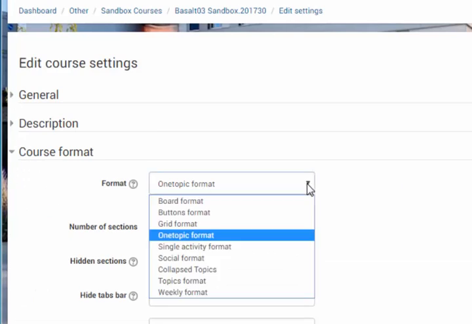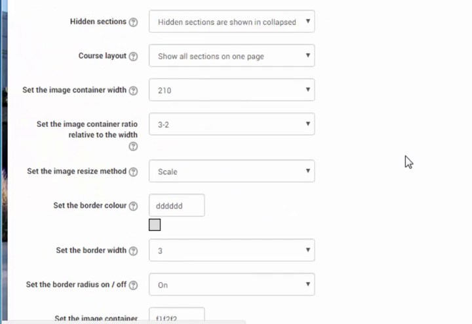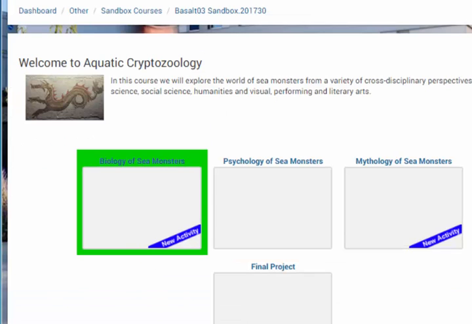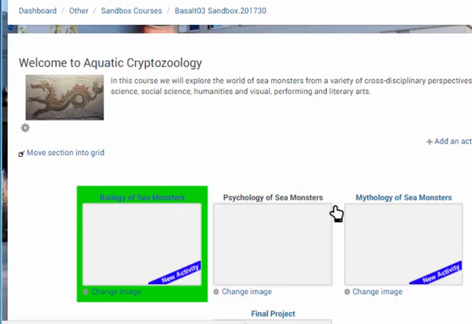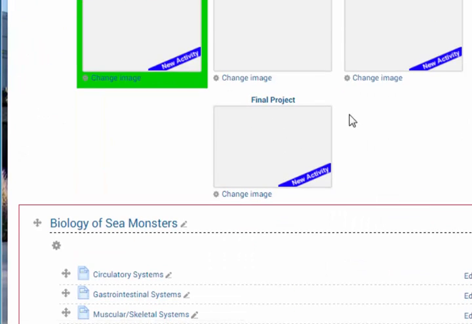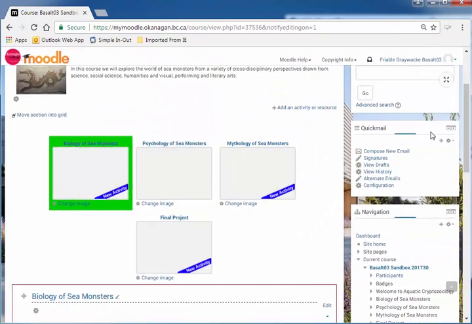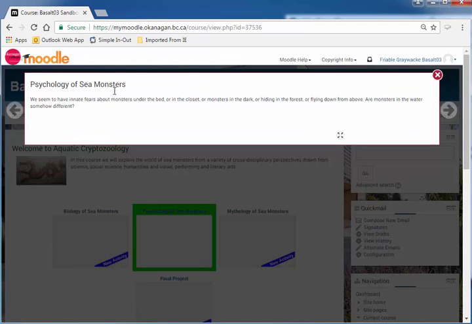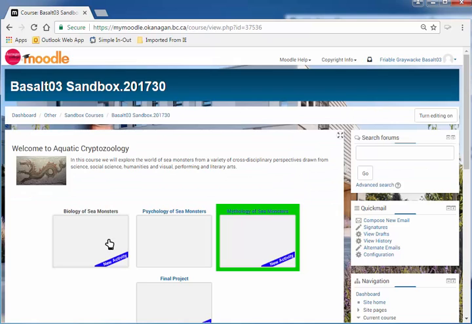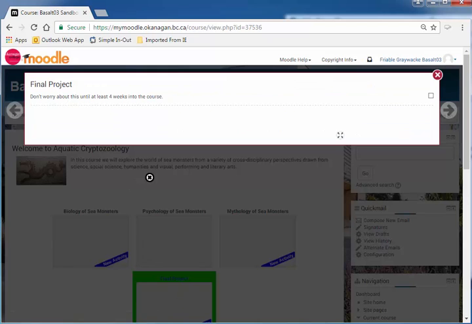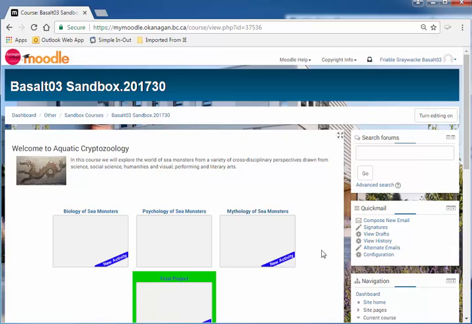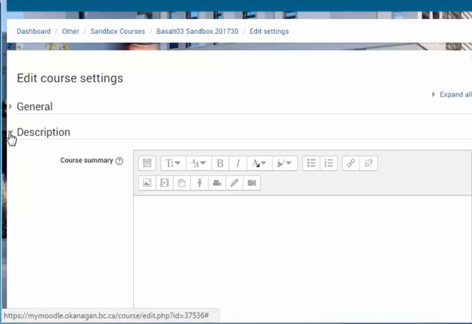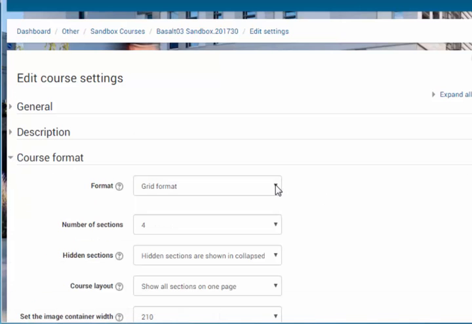Course format. Oh, grid format. Some people really like grid format. Bunch of settings you can do. So what you get to do in grid format is you get to put a picture in each of these squares. It works really well when you have like 6 or 9 units or something. And let me turn editing off. So what it does for students is they click on psychology and they just see that section. They click on mythology, they just see that section. So it kind of pops up in a new window. That is grid format.